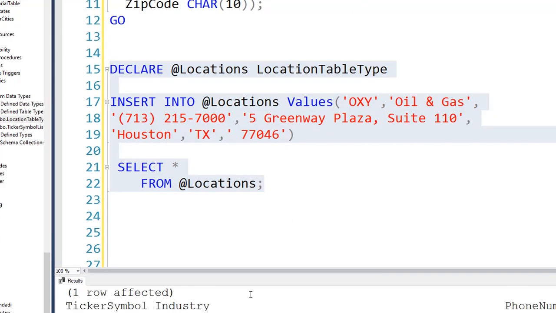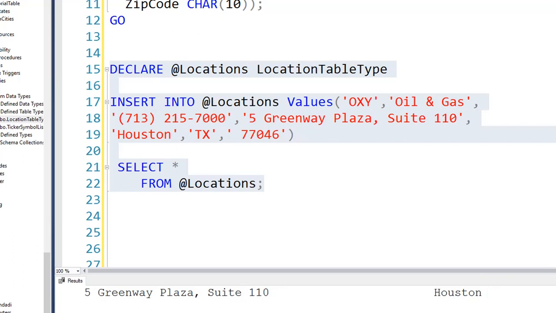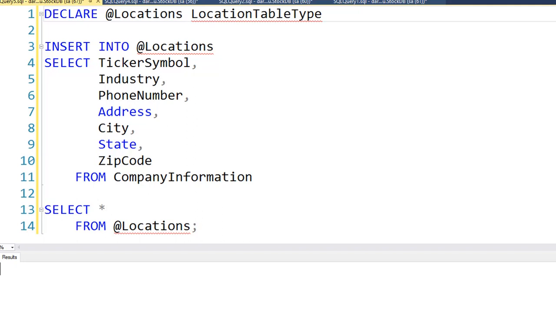We look at the results. We will see that we have one row, and that's Occidental Petroleum, Oil and Gas. We capture a phone number, an address, a city, a state. So that's the first basic version. And here is the slightly more advanced version. Again, we declare a variable @locations to be of the new table type. We insert into the table variable @locations, and we specify each of these attributes that come from the company information table. So the company information table populates our table variable.